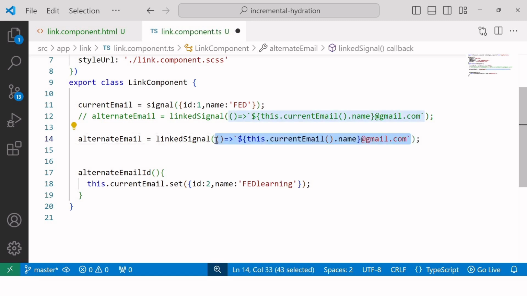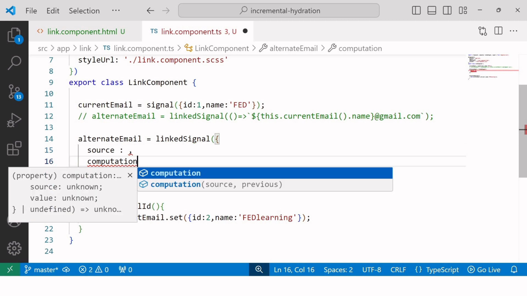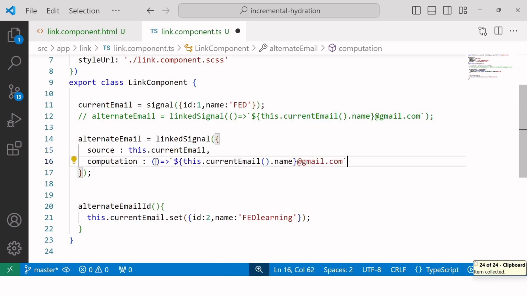So now the linked signal function requires an object with two properties, source and computation, and to pass the expected values. Instead of this, I'll create an object inside the linked signal with properties source and computation. Now this source property identifies the dependency signal. So in this case, linked signal depends on the writable signal, that is current email. And the computation property defines the computation function that will be executed when this source value, or the current email value, changes. So here I'll use the same logic as before.